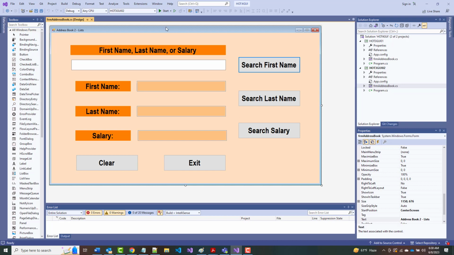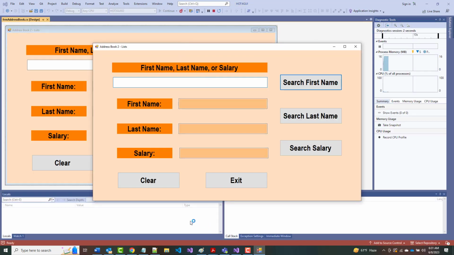So again, if I come in here and I run this one, I'll use the same kind of thing I put in before. So I'll put in Mar for Markel. Okay, and you can see it finds it. I can clear that. I can put in Dig for the last name and it finds it. And I can put in 54321 for the salary, and again it finds it. If I put in something that doesn't exist for the first name, I get an error. Or if I put in something that doesn't exist for the last name, I get an error.